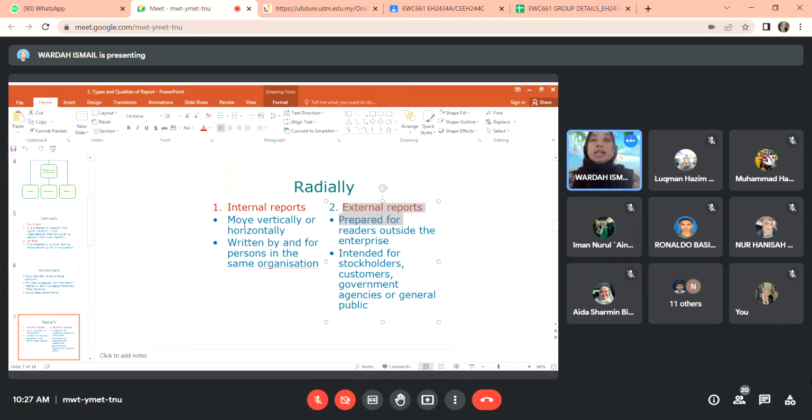Internal is a report involving the same company. Okay, in the same company, written by and for persons in the same organisation. For example, you dalam company KFC, so you nak bagi report dekat bos you yang bekerja sebagai manager KFC. You nak bagi report, okay, hari ni berapa ketul ayam berjaya dijual. Okay, that is internal, in the same company.